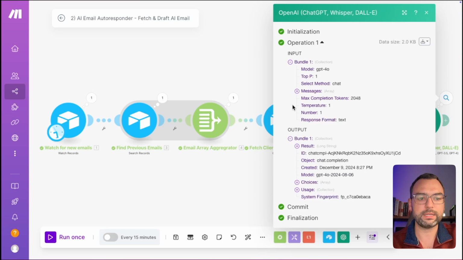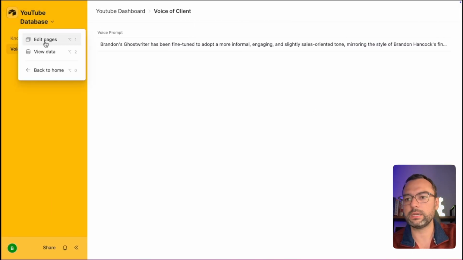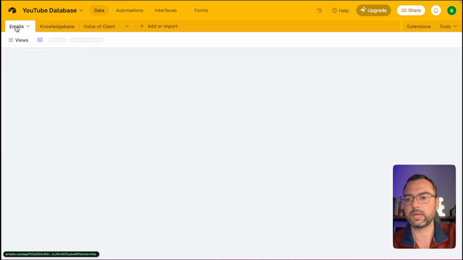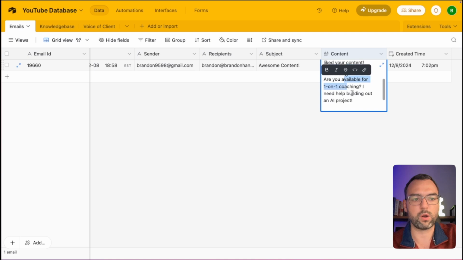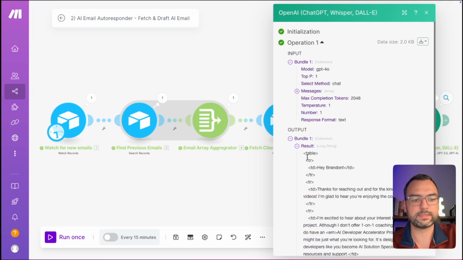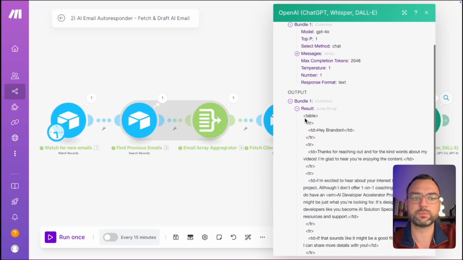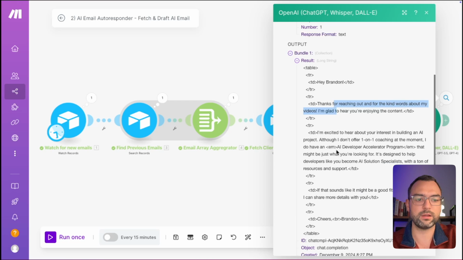So what we can do real fast, hopping back over to Airtable, you can see our initial email was basically asking, I've been watching your channel for a long time. Are you available for one-on-one coaching? I need help building this out. So you can see what we're going to do inside of this output. You can see it generated a response in HTML exactly like we asked it to do. And you can see it's like, hey, Brandon, thanks for reaching out and the kind words about my videos. I'm excited to hear about your interest in one-on-one coaching.